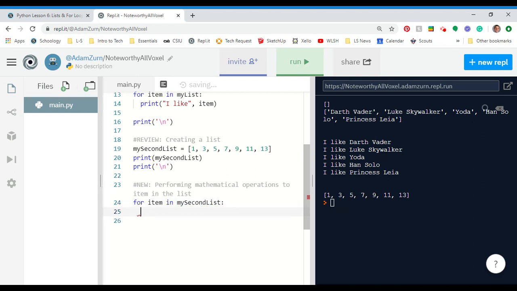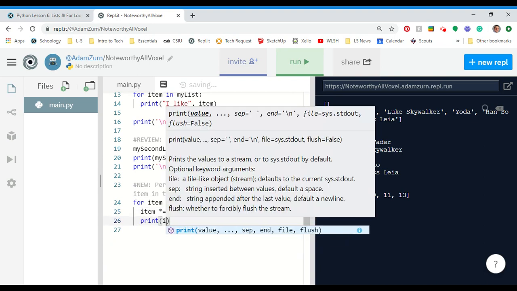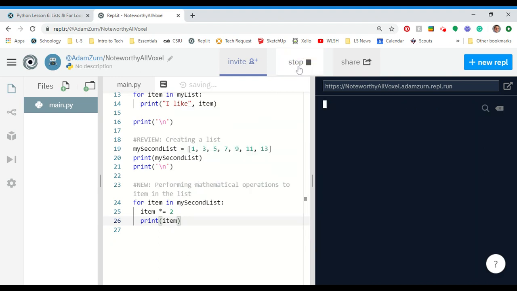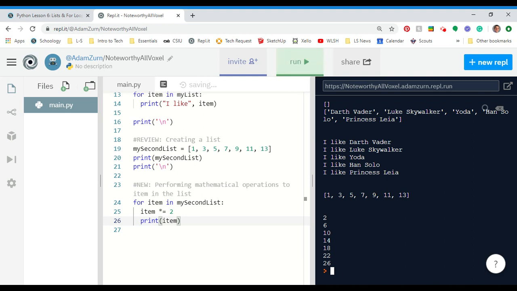I want you to do something. So we've seen this before. So item, and instead of printing something, I'm going to first do something. So I'm going to have asterisk equals 2. And what this is going to do is multiply each item in my list by 2. All right. So let's return down and go to print and say item, and we'll run this program. And you can see my initial integers, 1, 3, 5, 7, 9, 11, 13. You can see it has multiplied each one by 2.